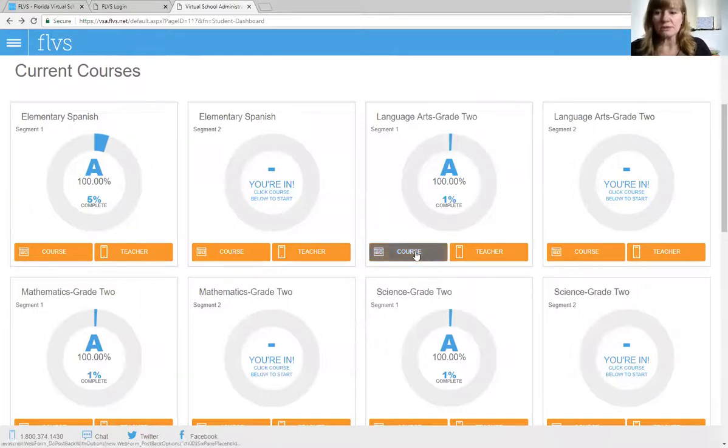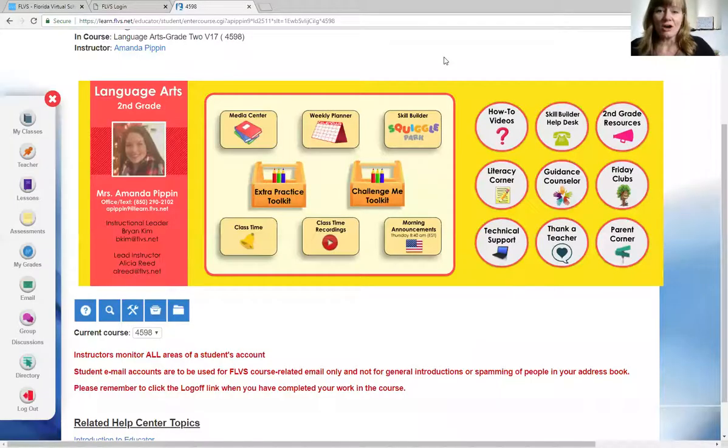I'm going to go ahead and go into the language arts course, so I just click on course for language arts. All right, here we are. We're in language arts, 2nd grade. Mrs. Pippin is our teacher, and this is like an amazing upgrade from last year, or this could be so incredibly confusing to many of us.